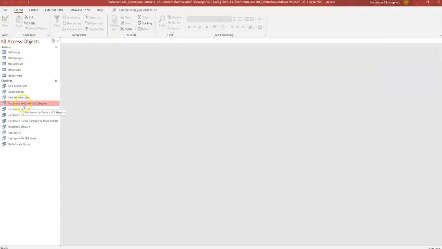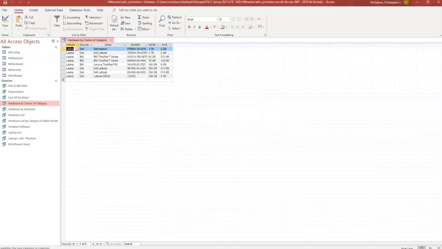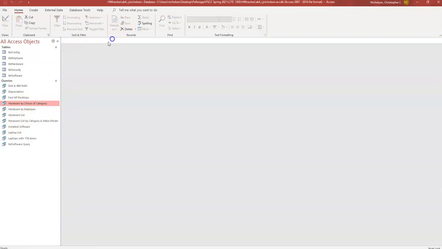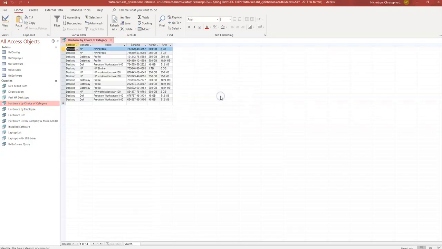Then just double click it to run it, and it comes up with this prompt. So then you can put in something like laptop, and it will show you just the laptops, or you can double click on it, run it again, and put in desktop. Shows you just the desktop. So let's look at what's going on here real quick. I'm going to go to the SQL view.